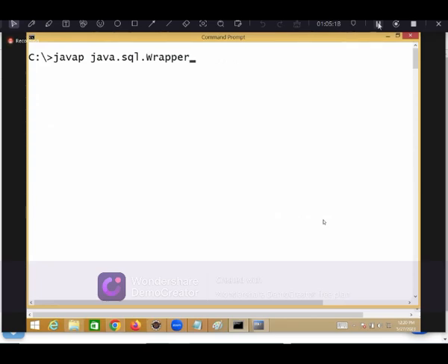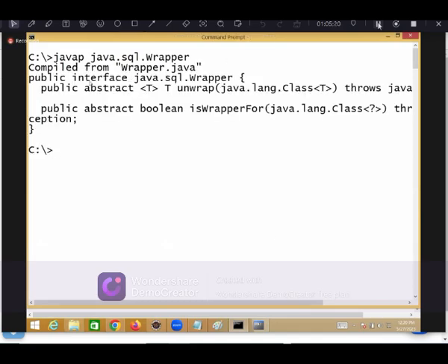java.sql.Wrapper. So Wrapper is one interface, just providing two methods. We never use those methods also. The statement is: Wrapper is an interface from the java.sql package and which is the parent interface of Connection and Statement. Make a note of it.